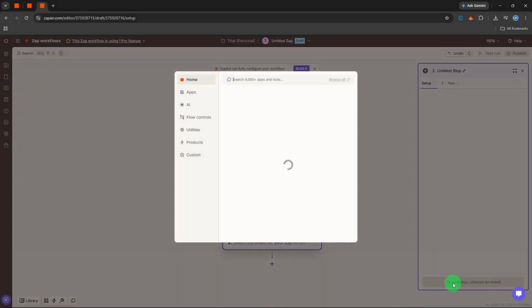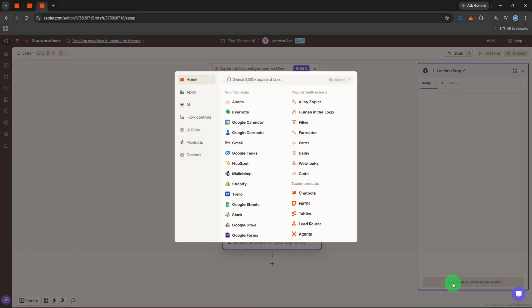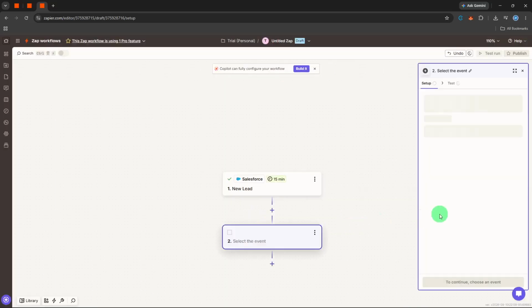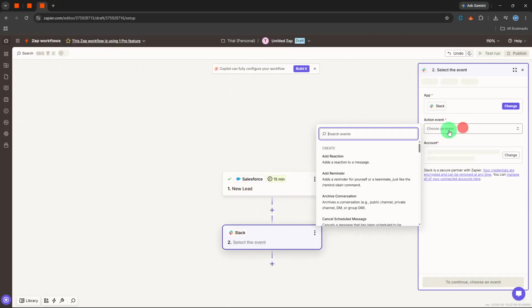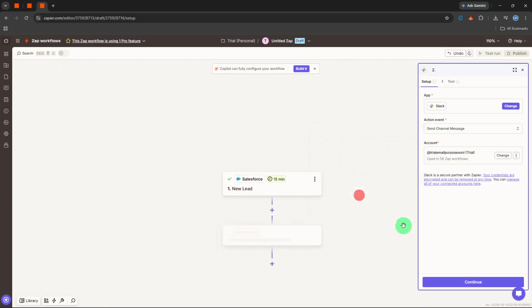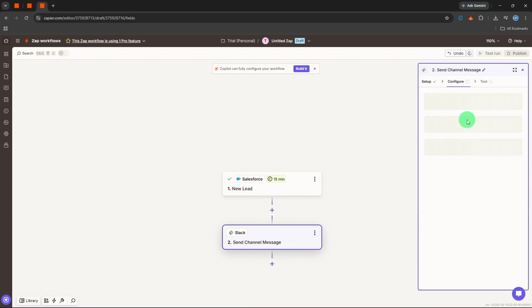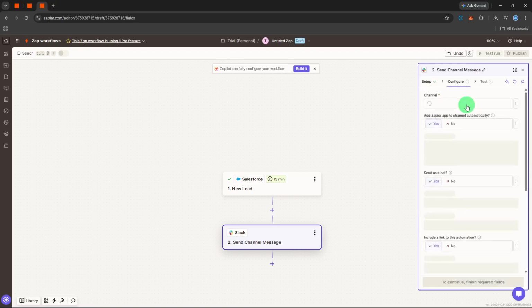Now add the action. Click the plus button below the trigger, search for Slack, select it, and for the action event, choose Send Channel Message. Click Continue. Connect your Slack account if it's not already there. You'll get a Slack authorization page, you approve it, and then you're back. In the channel field, open the dropdown and pick the specific channel where leads should appear, like sales leads.